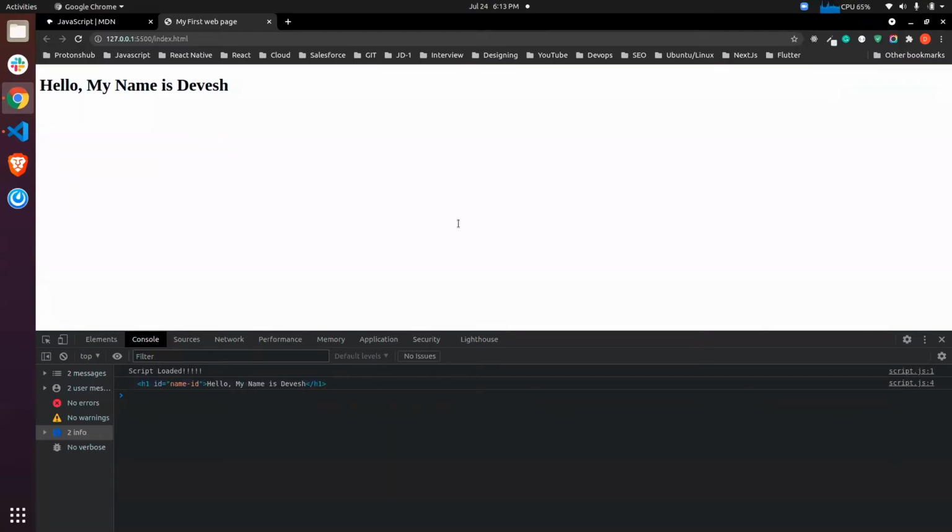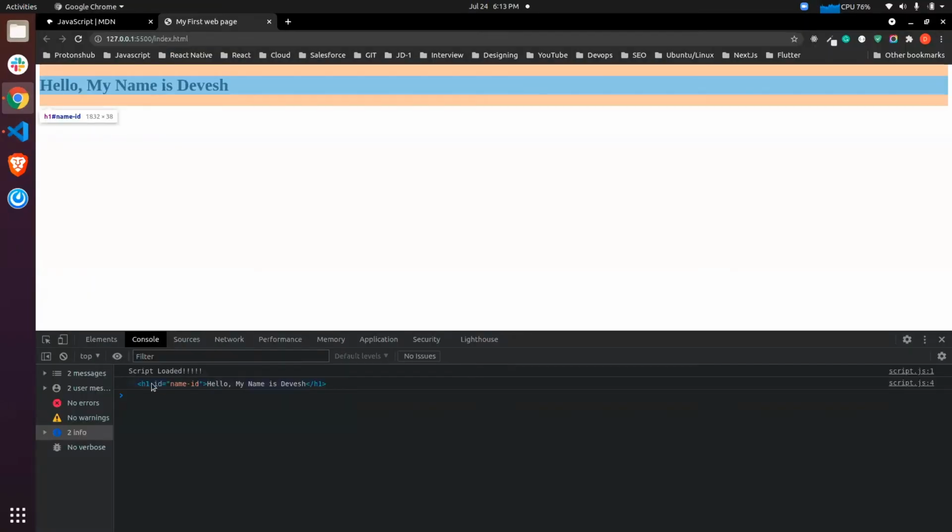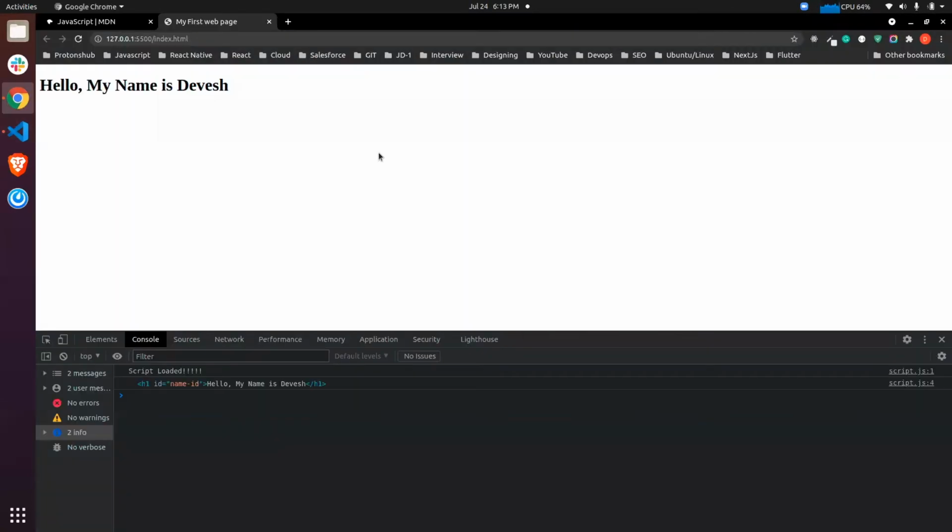So what I did is that I have used a DOM manipulation method called getElementById, and I have passed the ID, and I got the whole element in my variable.